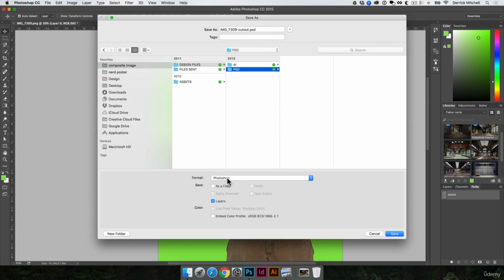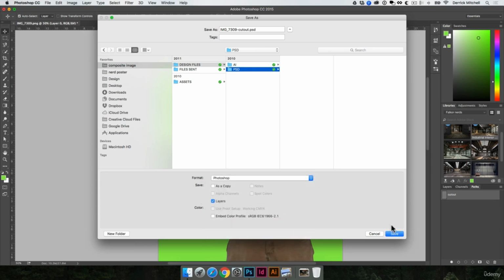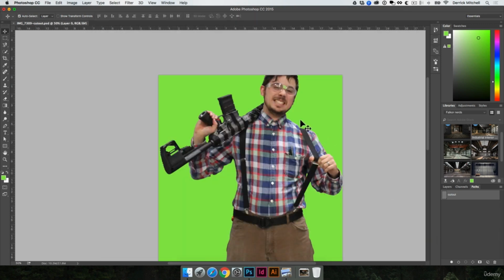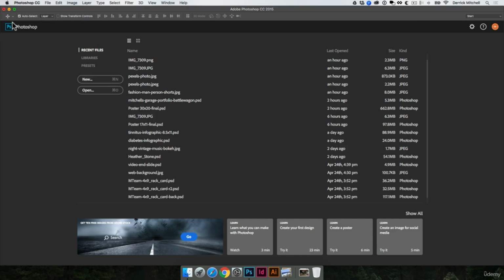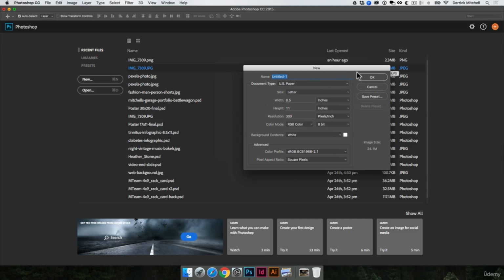I'll hit save. Again, make sure you've got your format set to Photoshop, and you've got your layers saved. That way you can come back through and grab this asset at any time. So I'm going to close that right now. And let's make a new document. I'll hit Command N or click on the new button here. And I'll just make another letter size paper. That worked really good if you want to do that.